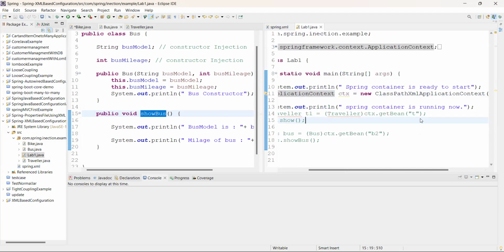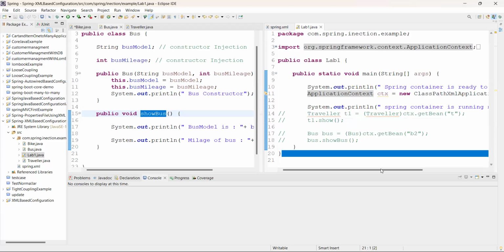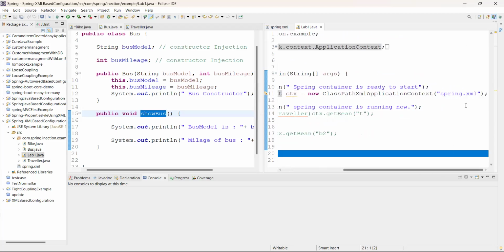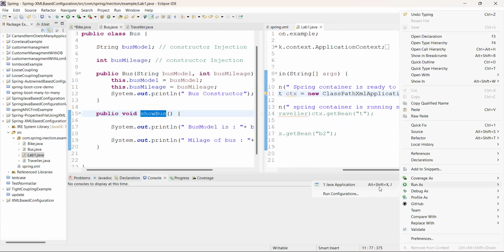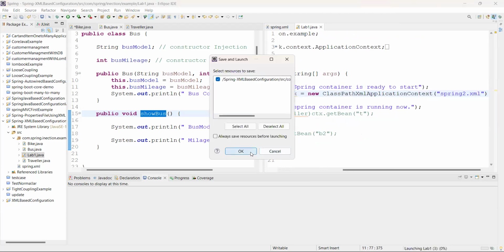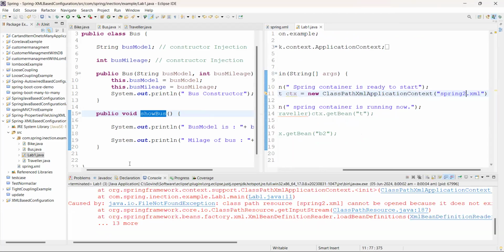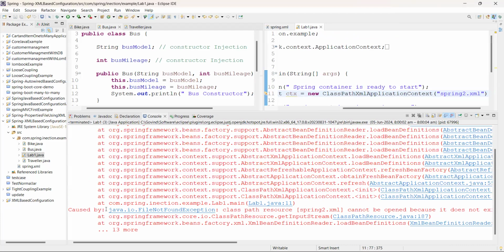Let me show you. Let me make a mistake first and run this program. Suppose here I write spring2.xml, and I run this example. Once I run it, you will get an exception saying file not found exception. You can see here, once I run this program, I got the exception, and it is saying file not found exception. Why? The spring2.xml cannot be opened, or it does not exist.